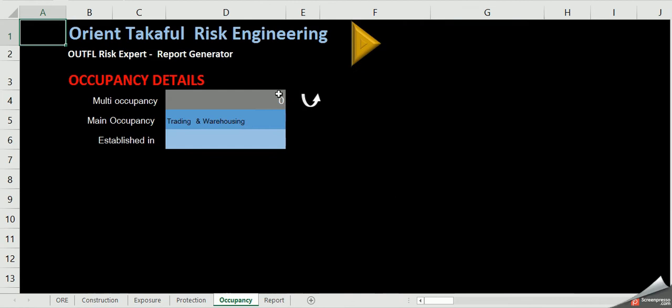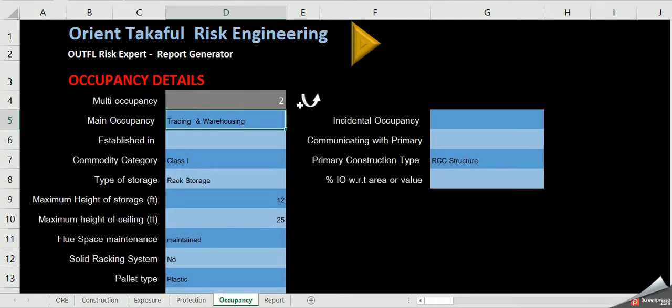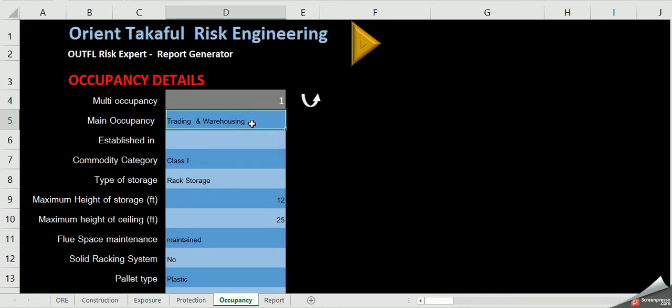So now moving forward, we have this occupancy detail again. Now we'll write about the occupancy. So if it's a multi-occupancy, we need to write yes or 2. So 2 means there are more than one occupancy, so the incidental occupancy needs to be listed here with the primary communicating means, type of construction of the incidental occupancy, and percentage incidental occupancy with respect to the area or the value of the total risk. But we are considering and making it simple, so we'll write it 1. There is no multi-occupancy, there is only one occupancy, that is trading warehouse.